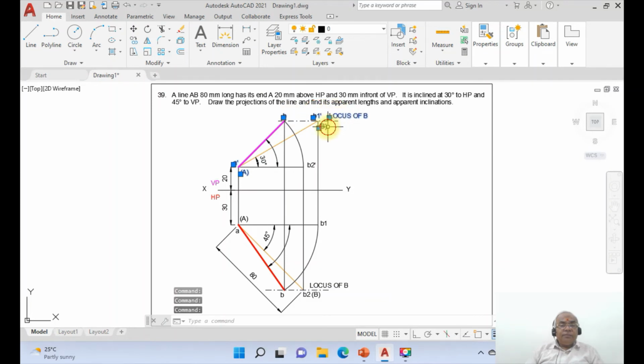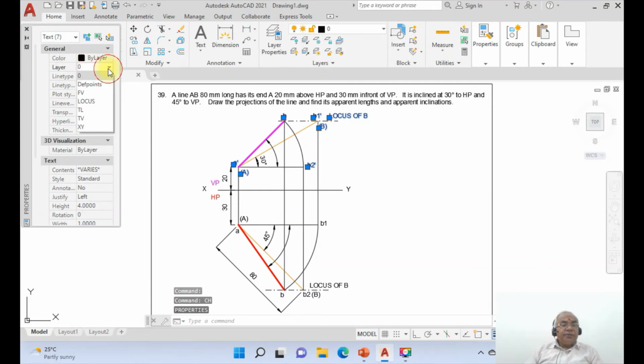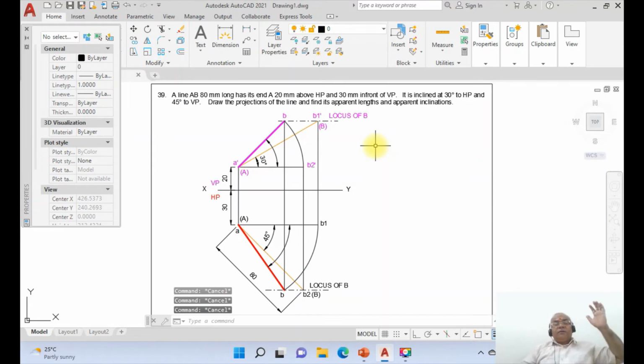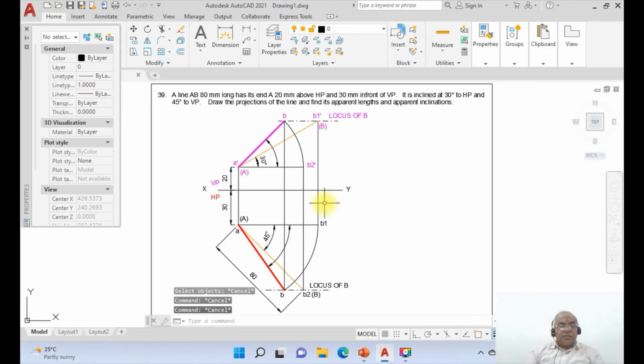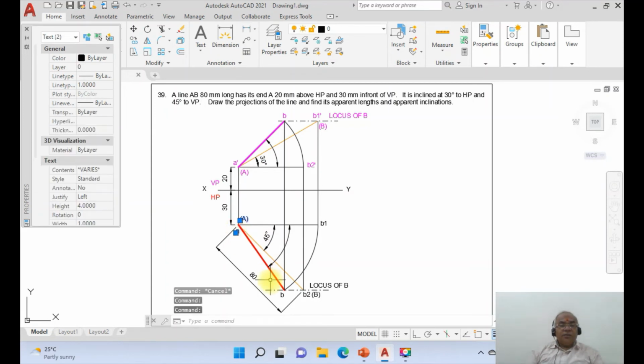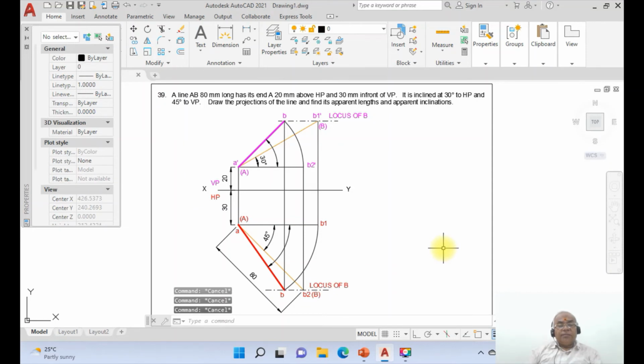B1 dash, locus of B. And then go to CH, layer, take that layer as front view. So you take that layer as front view. So all the text matters according to the default of the layer color is going to take place. Similarly, when you take the move, so here you just click on this, click on this, click on this, this and A1. Go to layer, make that layer as top view now. Once you do that, you are going to get this one.